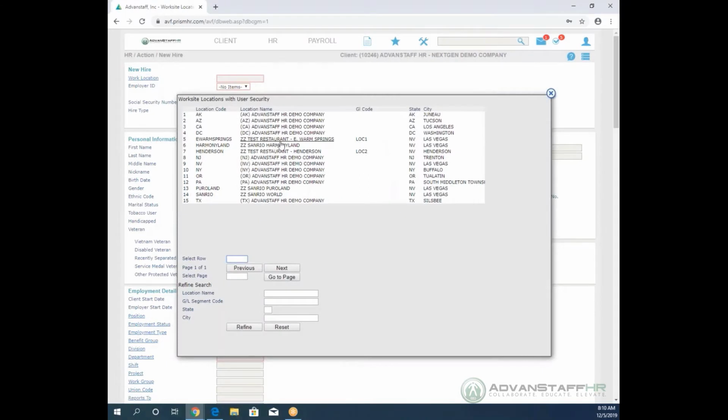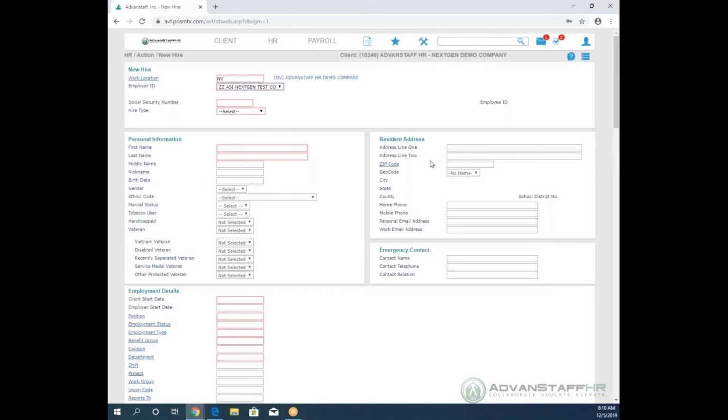And then what that did is it brought up all the locations that your company currently holds. So then from here, you'll just associate which property the employee will be working under. So for the demo, we'll go ahead and click Las Vegas.